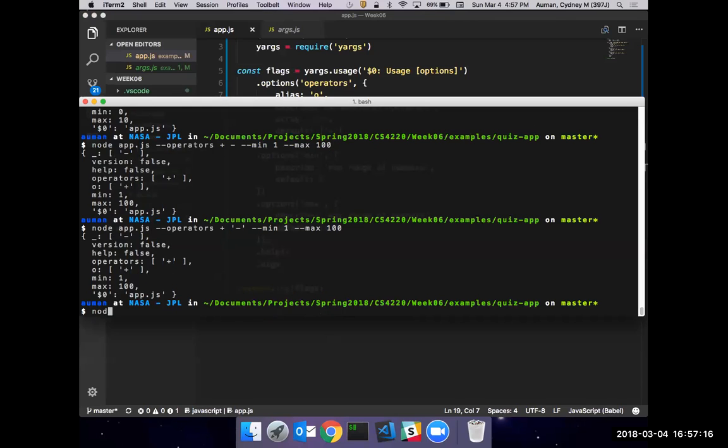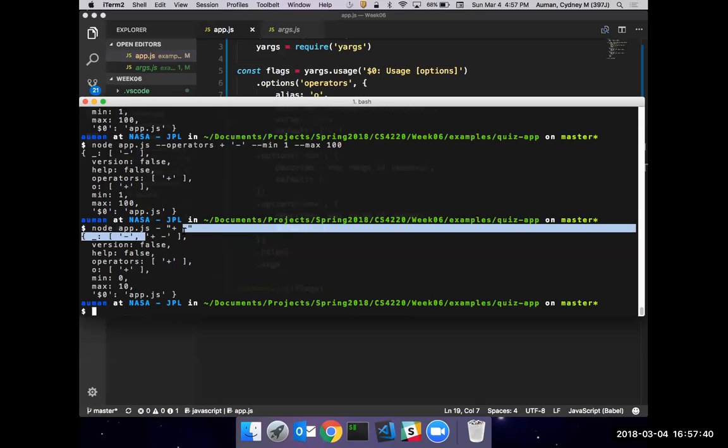so what you could do is this: node app, and we said operators, we aliased it, and so the single dash points to an operator. So if I did plus, minus, there we go. Well, it understood that. I may need to escape the minus sign. I'll have to look into that.